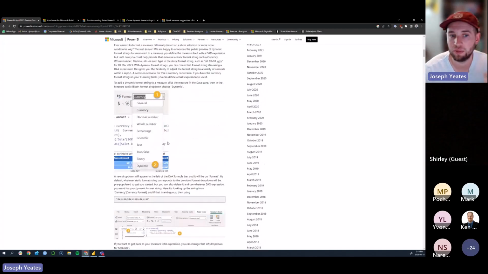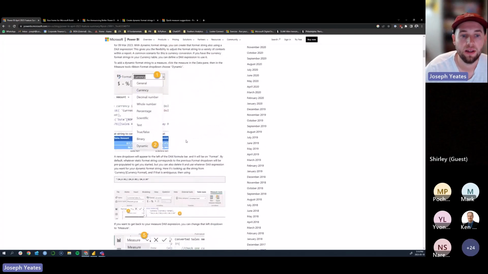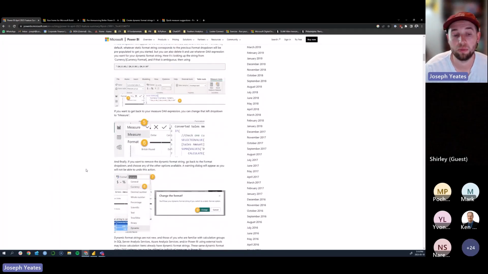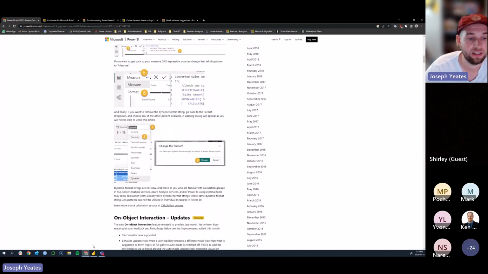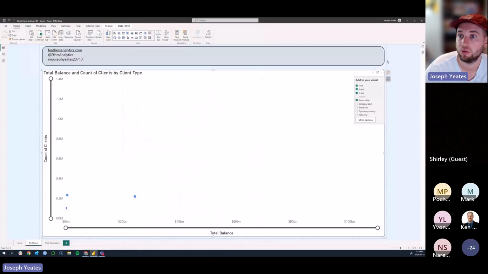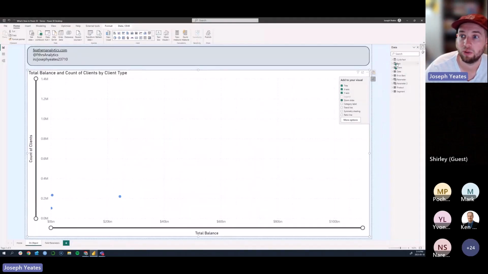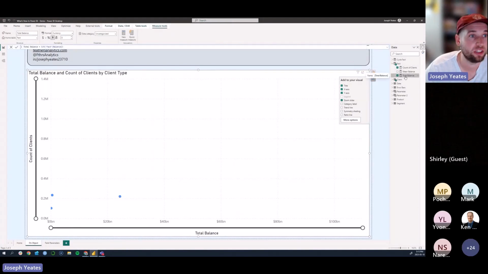So this section of the blog is quite detailed. It explains a scenario where we might want to use this functionality. If I jump back into my Power BI report here, if I go to our total balance measure, we see on the format drop down, we have currency. Right now, this is a currency, as it will only ever return the value of a currency.